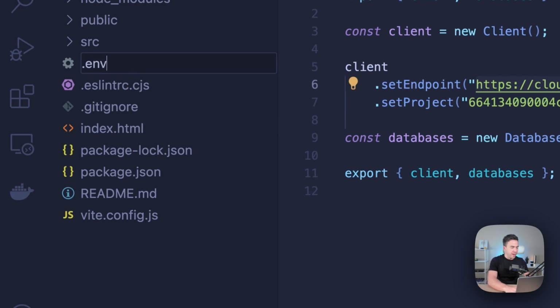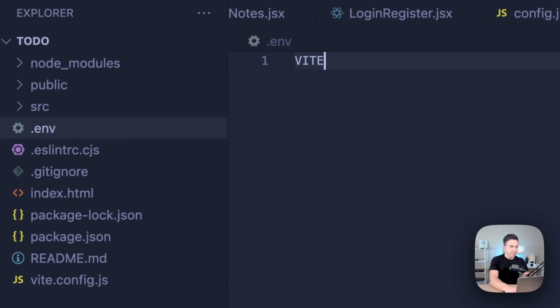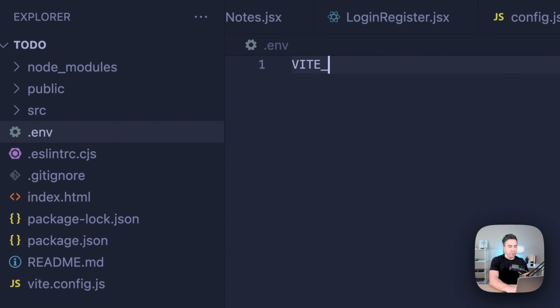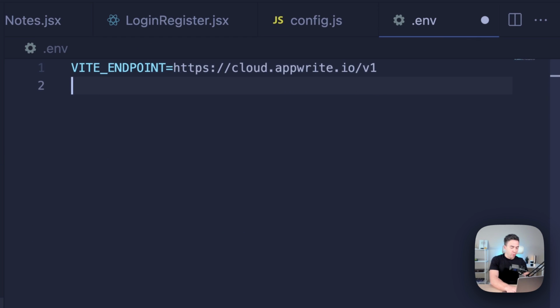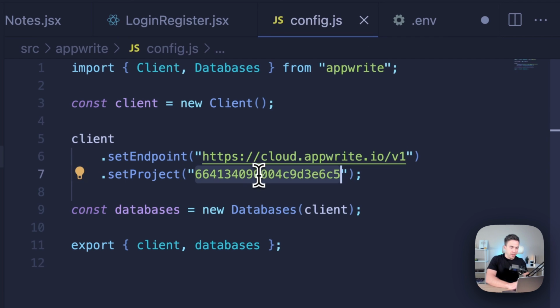So I'm going to call this file .env, and inside of Vite, we need to make sure that all these variables start with VITE, and the first one's going to be my endpoint here. And we're going to set that to this endpoint. So I'm going to grab this right here. We'll paste it in. And then I want my project ID. So VITE_PROJECT_ID. And we can get that from here.